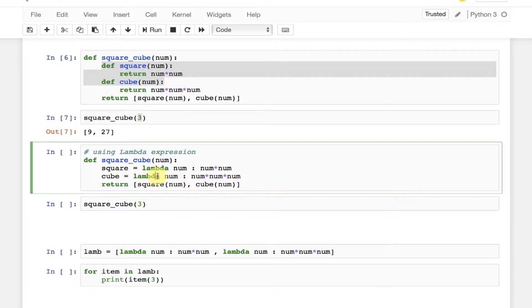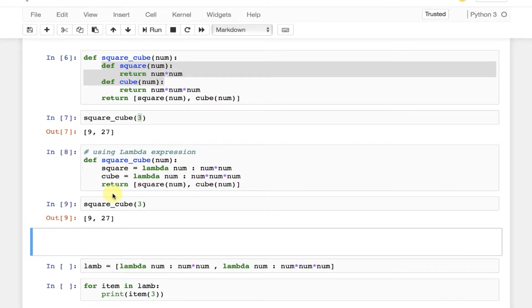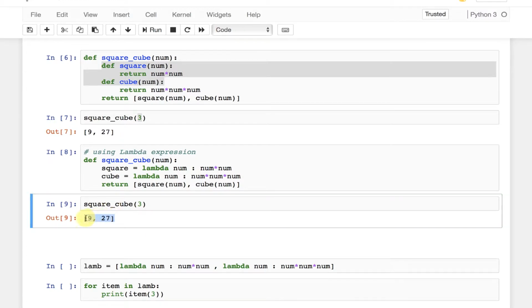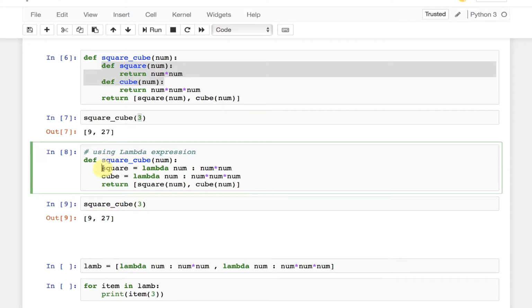Let's call the function. As we can see, in this case it has produced the same result as before, and the nested functions are replaced with simple lambda expressions. So lambda expressions basically return an object which can be called later with the argument, which we are doing here with the return statement. Since lambda is an expression, we can use it wherever an expression can be used.